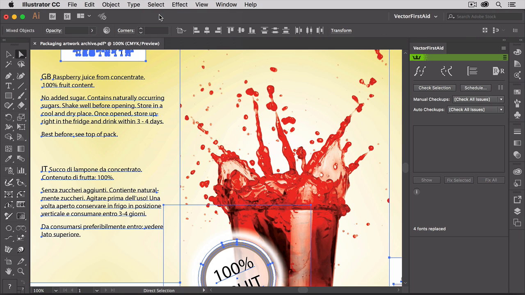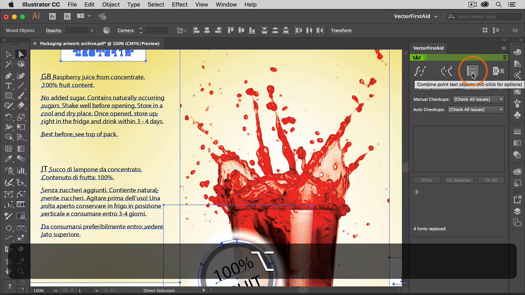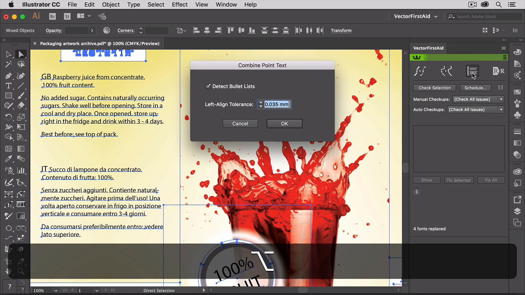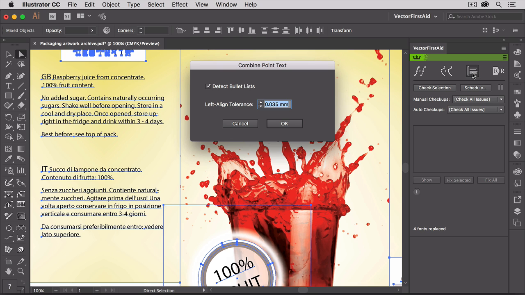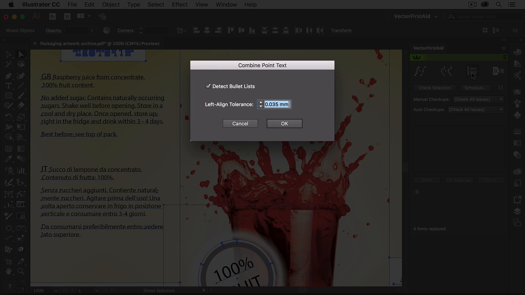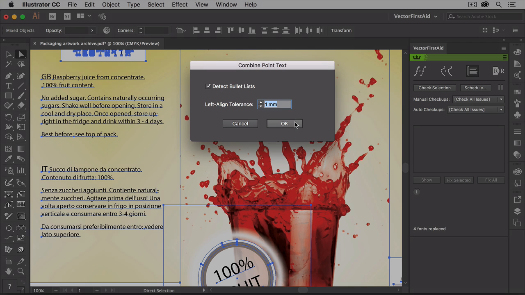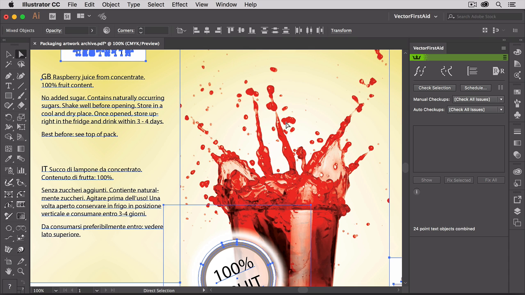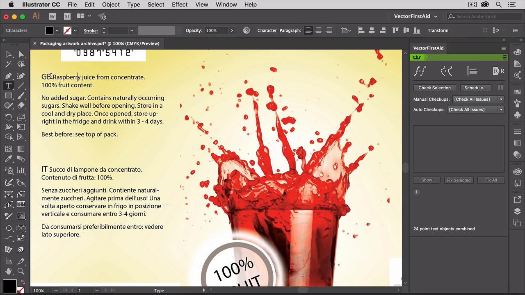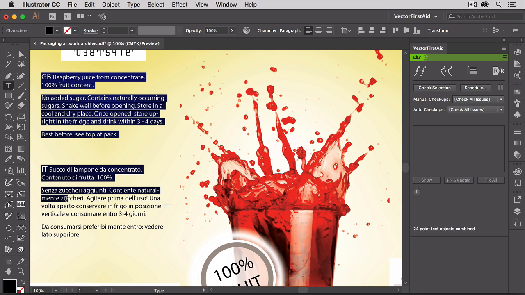So once again, I'm going to go to the Vector First Aid panel, and I'm going to use the Combine Text button, but before I click on it, I'm going to hold down the Option or Alt key again, so I can determine what is acceptable when combining into paragraphs. In this case, I'm going to lower the tolerance so that I'm combining more text lines into a single paragraph, and I'll click on the OK button. Now when I return to the Text tool, you can see I can easily select this whole paragraph as one.